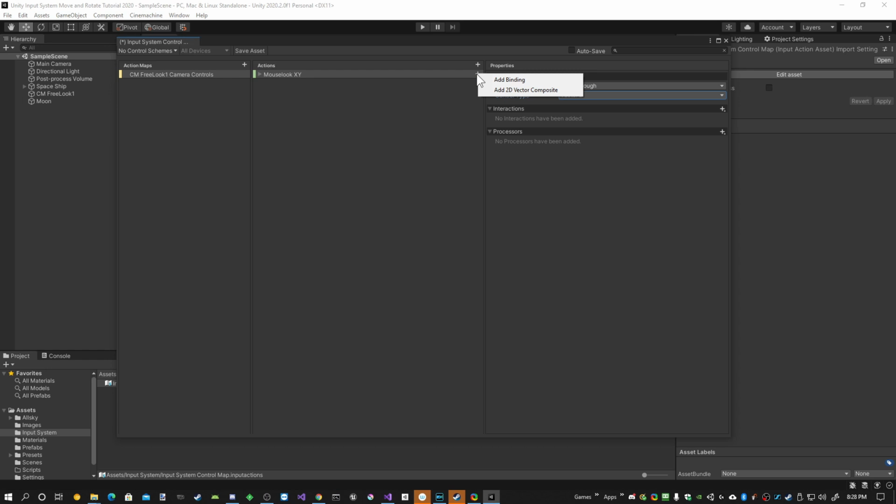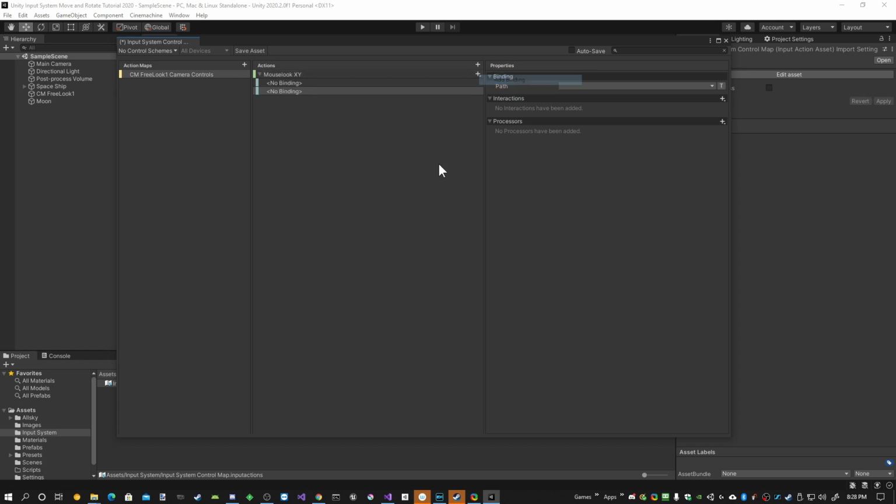Let's add a binding to it. We don't need to get rid of one. And we're just going to make it a mouse. So just put in a mouse and delta, the delta mouse. That's all we really need to get the input system to pick up the input coming from the mouse. Just create an action map.